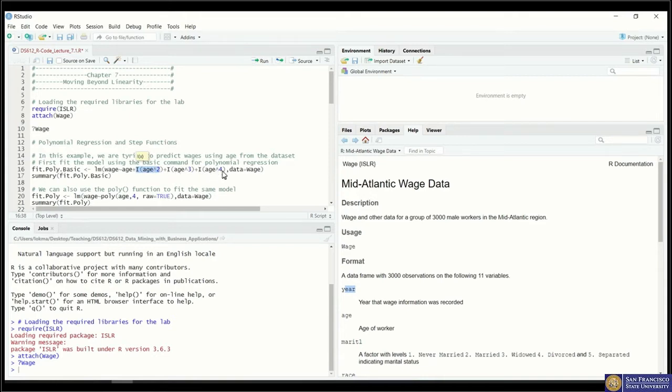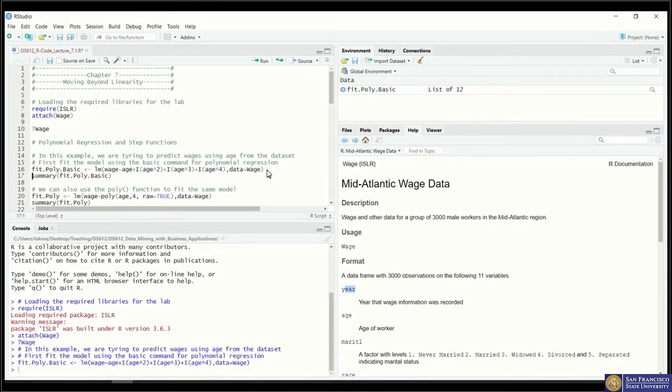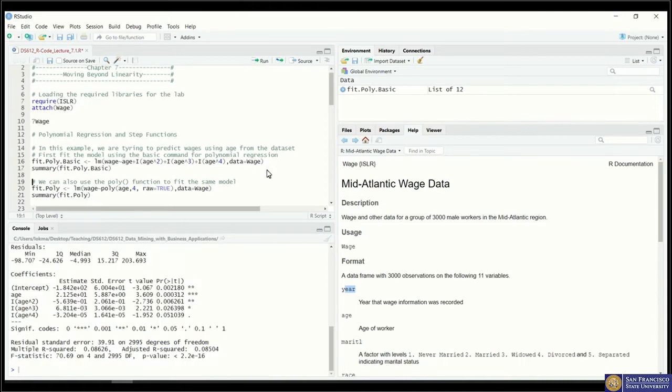So we have all the predictors put into the model, and we are going to use all the data in Wage. This time we're not doing cross validation or bootstrapping. We're just running the model with all the data points in the data set. We fit the model, and you can see the summary output from this polynomial regression: age, age squared, age to the third power, age to the fourth power.